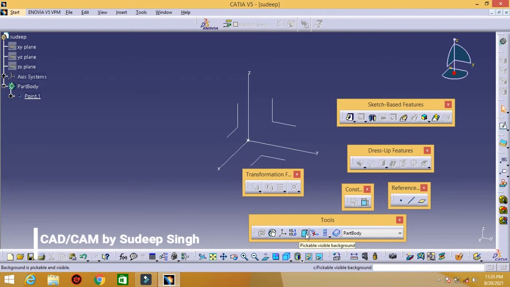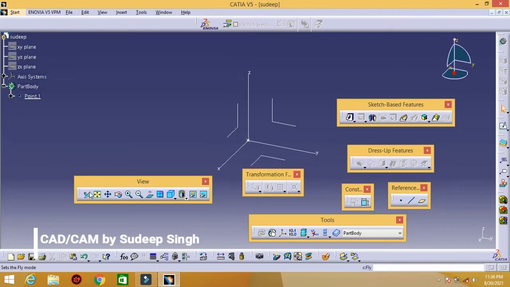Okay. Then others are not of so much importance for now. We'll be using them further. Then this toolbar is important. Some of the tools under this toolbar are very important, that is called view toolbar. In this view toolbar, you have the airplane mode, fly mode, and this is fit all in.